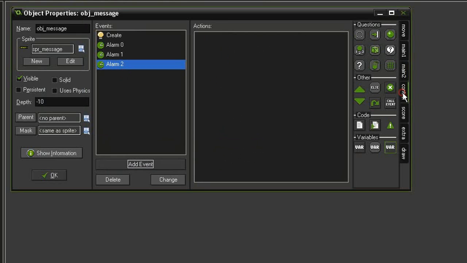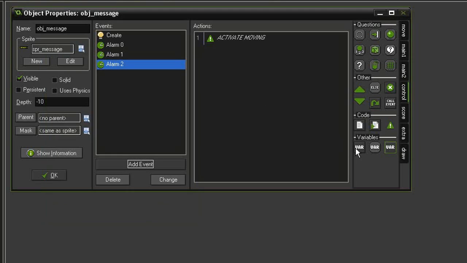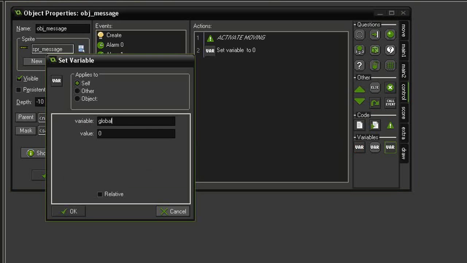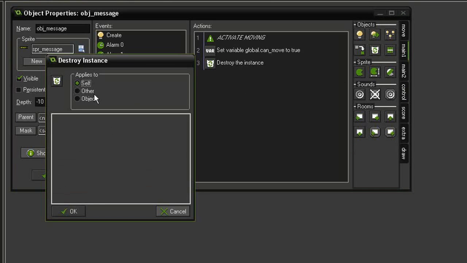And this is where we're going to allow the other objects to begin moving. So come to control, I'm going to leave myself a comment: this is where we will activate moving. So I'm going to set variable global.can_move to true. And then I want to destroy the message and get it off screen. So main 1, destroy instance, destroy self.